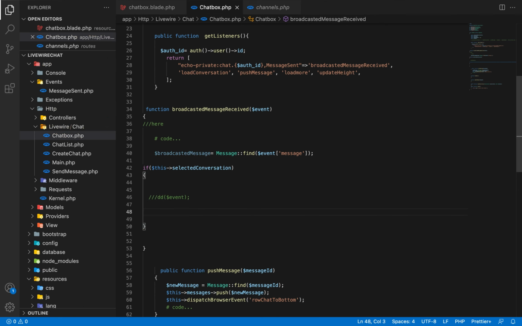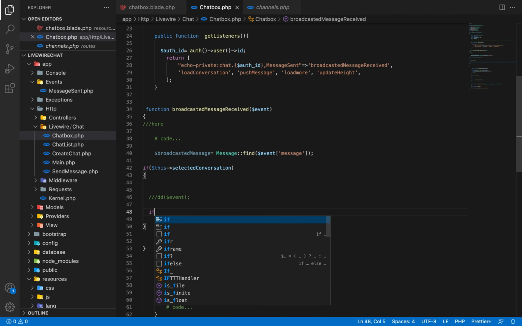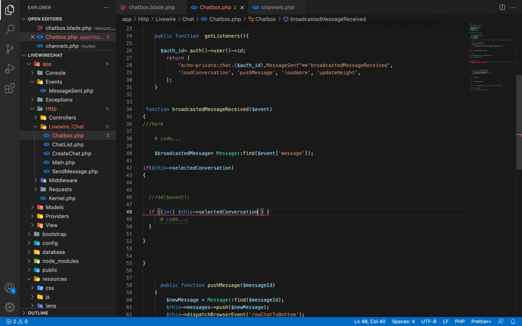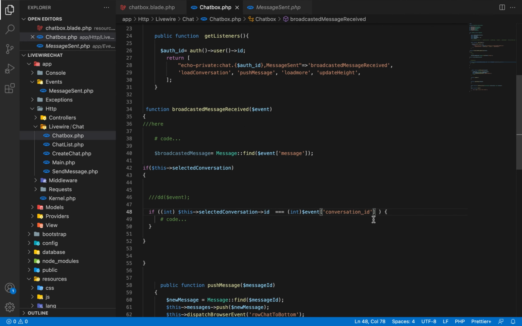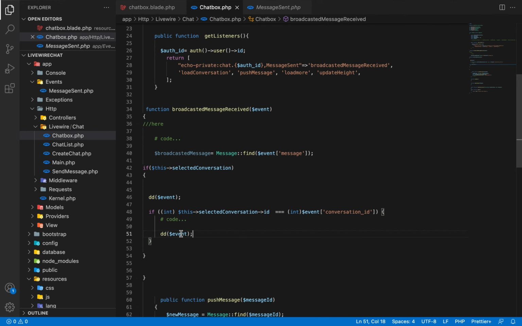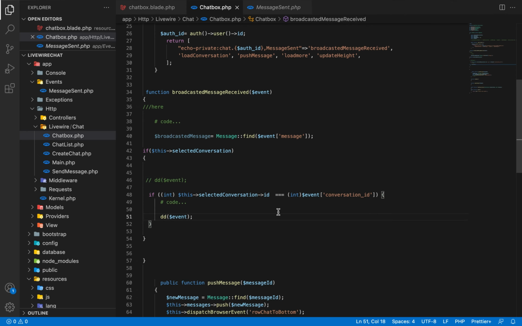Comment this dd out, and then in here we're going to check again: in brackets, type int, this selected conversation, get the ID, is equal to int, and we're going to check the conversation ID from our event. Type conversation ID, and make sure it's what you saved in the message sent event. What is it broadcasted as? Conversation ID, yeah. So this is basically checking if the conversation ID that we selected is the one that we're actually targeting. Paste that here, comment that out, and then paste it in here. Okay, so now let's go and check.